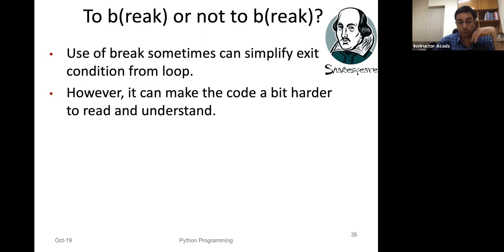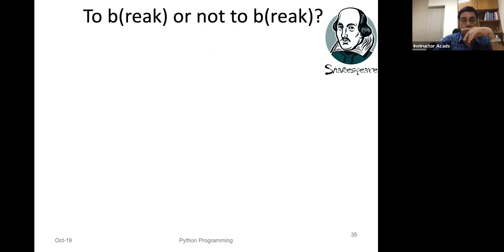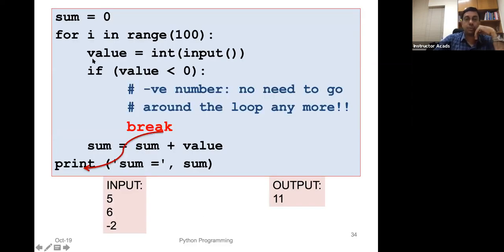Because if you look at the previous code, suppose you're reading somebody else's code and you see for i in range(100). At that moment, you realize, okay, I'm going to take 100 inputs. That's what's going to happen. But then you read the code and you realize that that's not exactly what happens. The moment any input is negative, you actually exit out of the loop.